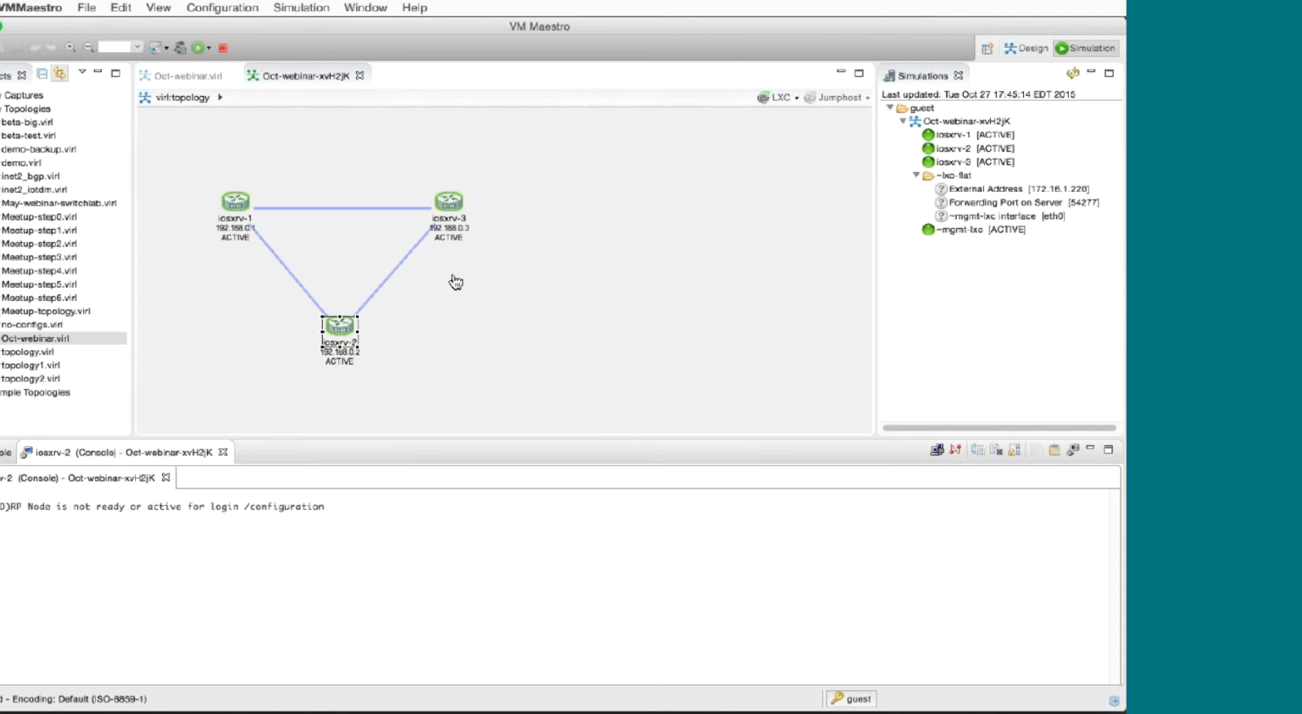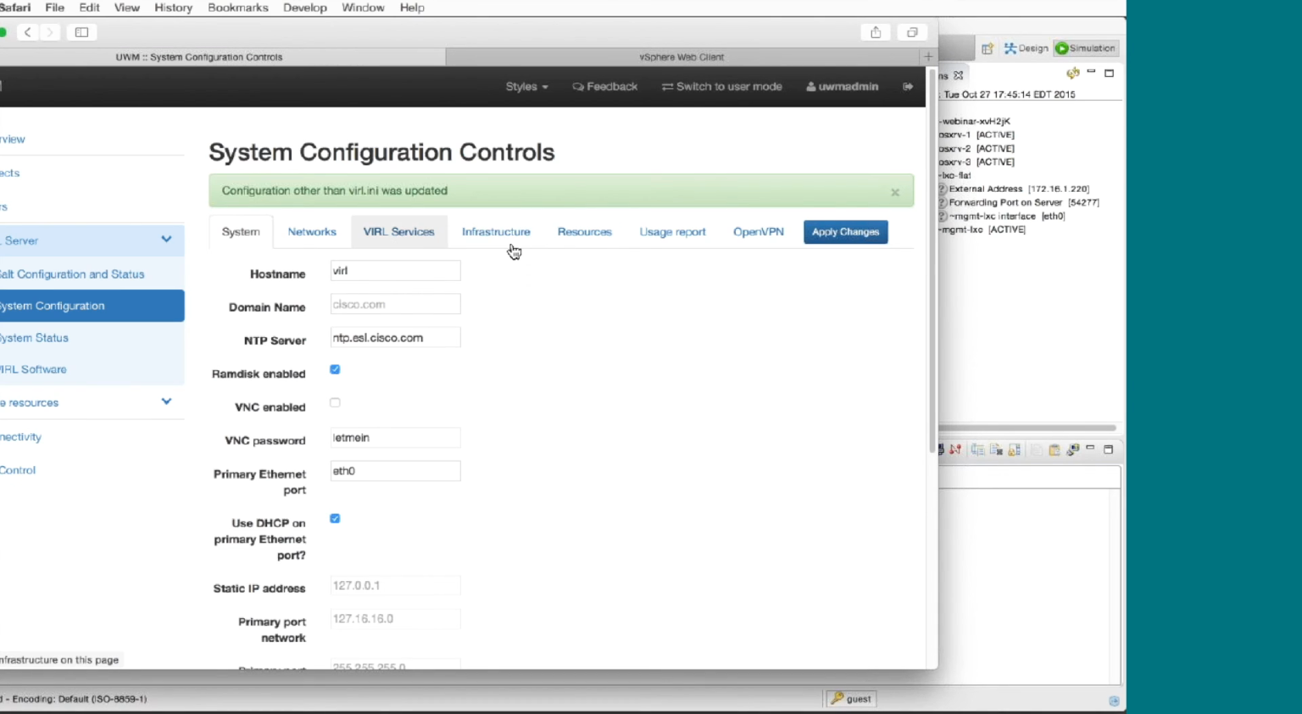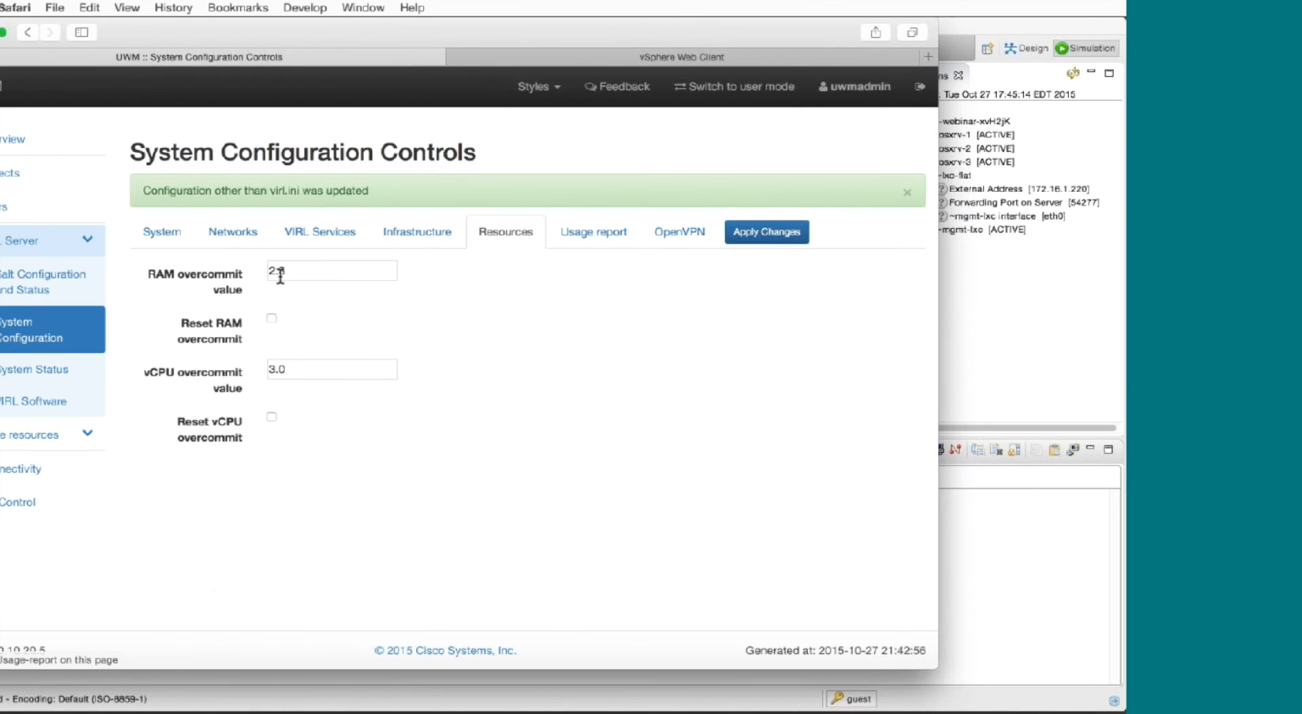Now, it's important to understand that overcommit value. Let me go back to the UWM. Again, it's under the UWM VIRL server system configuration, under the resources tab. Right now I've set it to 2.3, and at this point that means that 4 gig times about 2.3 gives me something like 9.5 gigs of RAM that I'm saying the VIRL simulations are permitted to use.